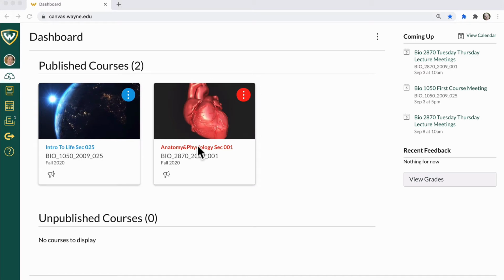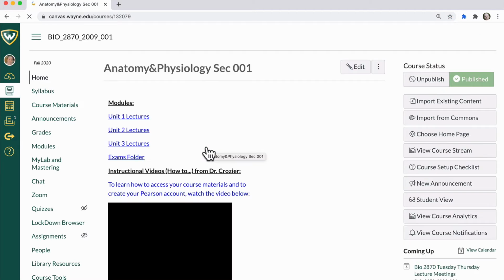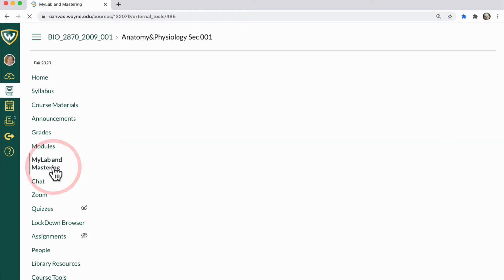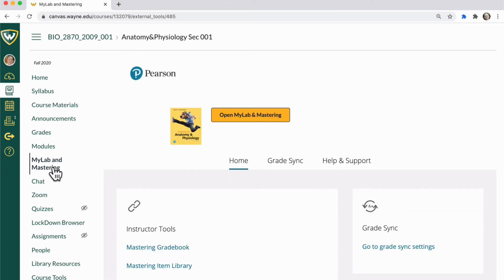Go to Canvas, sign in, and select your course from the dashboard. Click on MyLab and Mastering. Now you would have to have a Pearson account to use this. If you have not yet set up a Pearson account, I have a separate tutorial on how to access course materials and create a Pearson account.